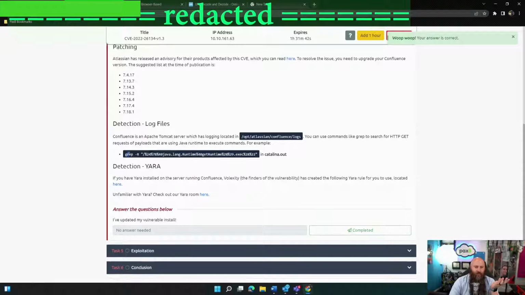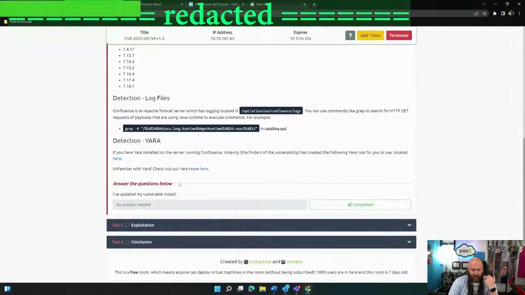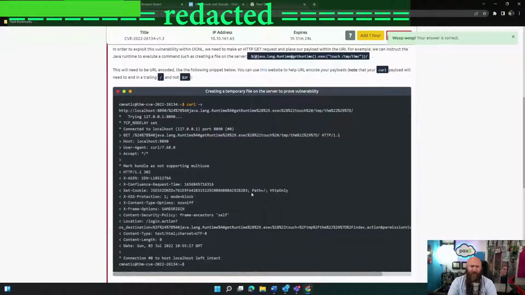Then they're saying, listen, go patch. You can detect whether or not you're vulnerable or have been exploited by grepping the log files and confirming whether or not you've had this happen. Go ahead and update. There's also a YARA link here, so you can use YARA for any of your backend security teams. I don't have any to update, but I'll go ahead and click that I have done it.